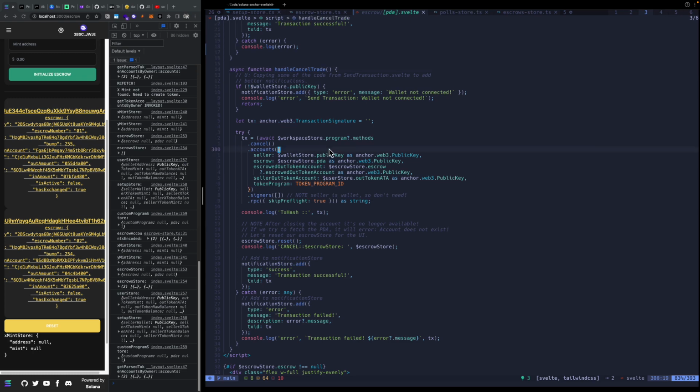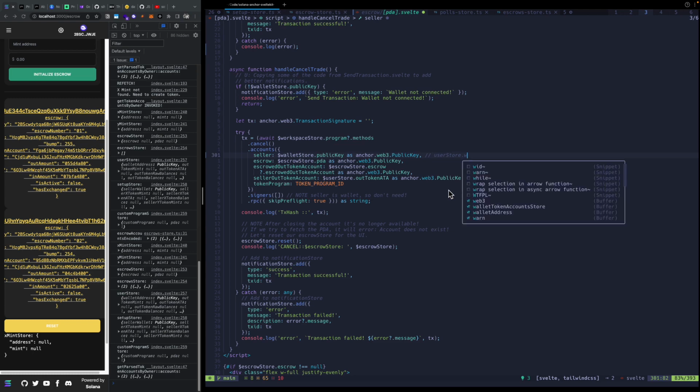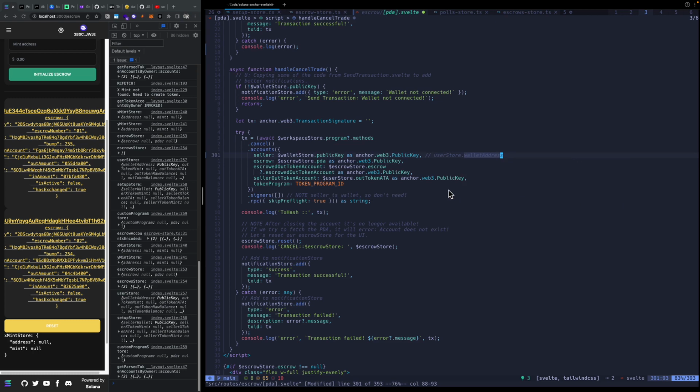So just looking at the instruction that we have, this is what our on-chain instruction requires. So we call the cancel method, thanks to Anchor's IDL in the workspace, we have access to it, and we pass it a bunch of accounts. So we need the wallet store pub key, which is going to be the connected wallet. This could also be user store dot wallet. I think I call it wallet address. That also works, so I could look into swapping that out.